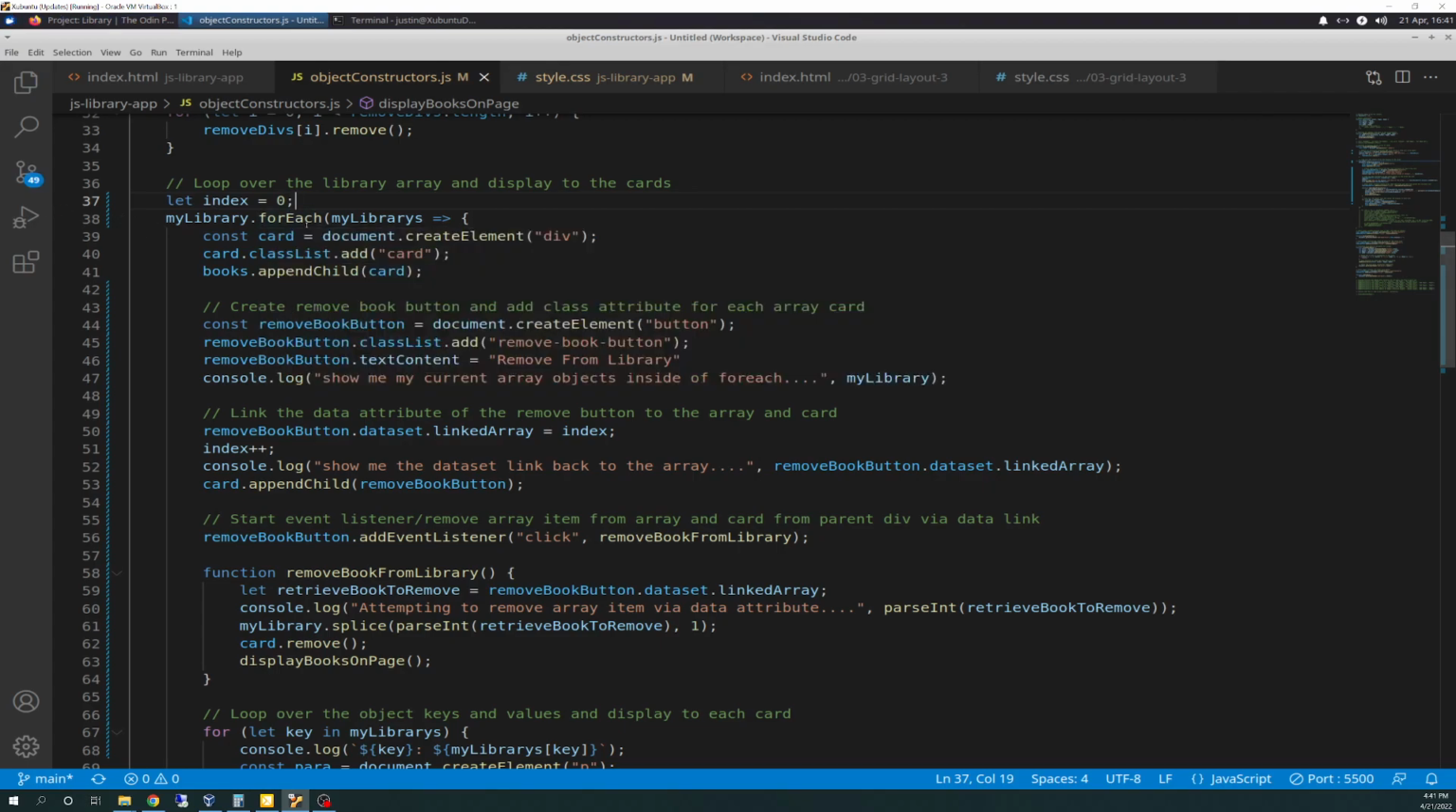So I start the index out to be 0 before I enter the for each loop, and then I set it here. So it's coming in for the first time on the very first array item, array object, as 0 for an index, since I declared it as 0 up here. And so its linked array is going to be 0, and then it's going to increment, and then we're going to console.log out, show me the data set linked back to the array, and it's just printing out the linked array so I can make sure that it's setting correctly.